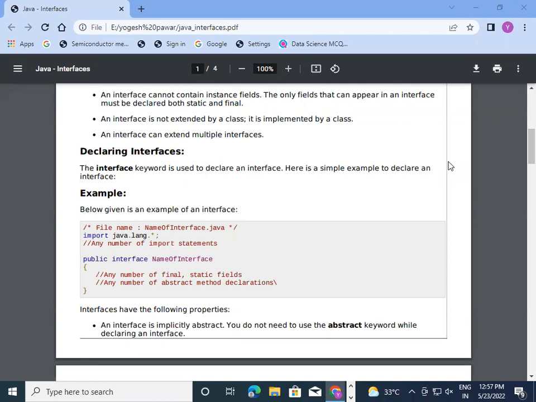By default, the methods in an interface are public, and the variables are final and static. Okay, and the body of the interface is abstract. One interface can extend another interface. So now in today's session we are going to consider declaring an interface. How to declare the interface?